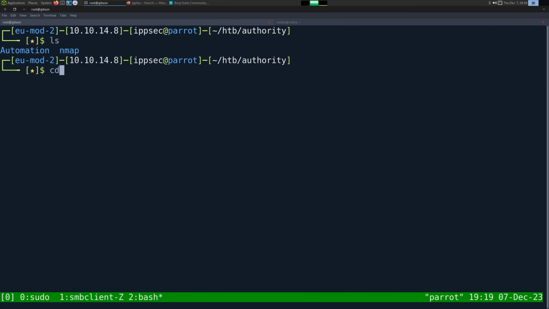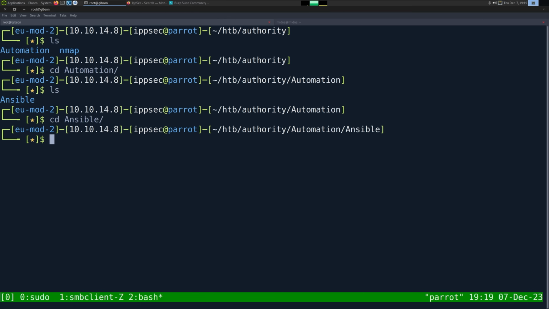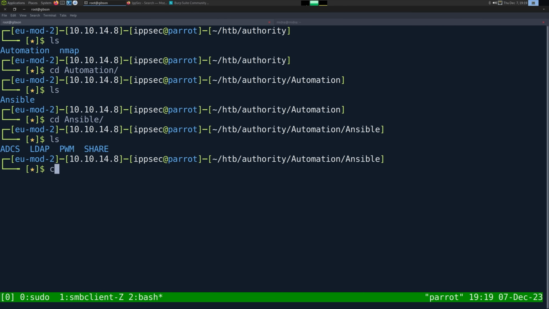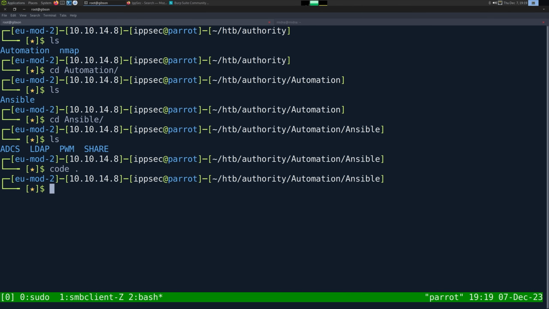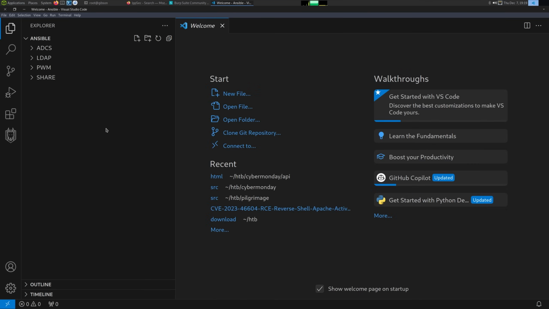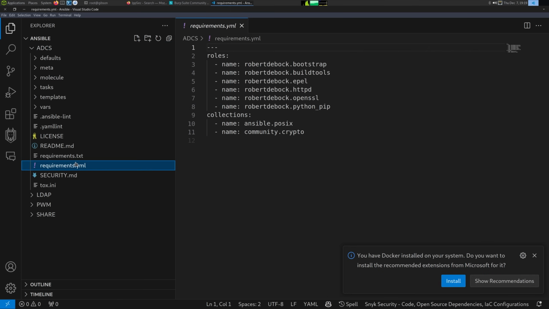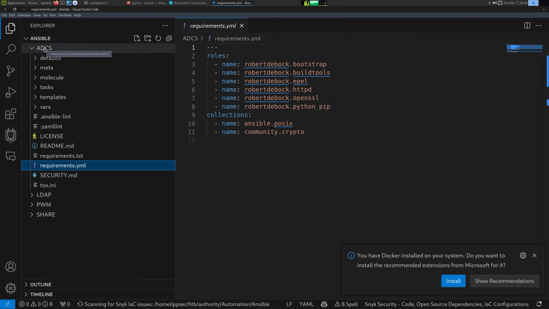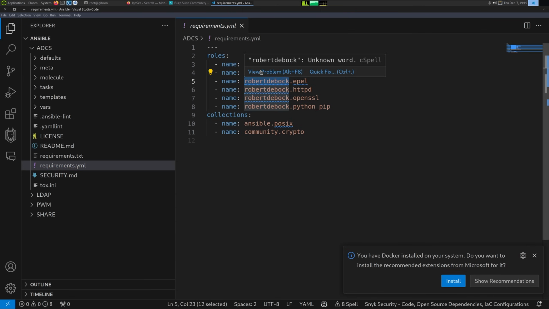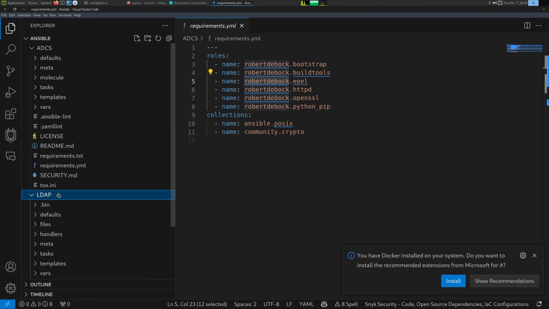If I look at this directory now, we have automation, Ansible. I'm going to start looking at things while it downloads. I'm going to open it up in Visual Studio Code just because it makes navigating around a little bit easier. There we go. I was wondering where it was. So I'm guessing these are going to be Ansible modules for deploying everything, right? We have ADCS, so this is going to be Active Directory Certificate Services. Maybe Robert Debach is another user. LDAP is probably going to configure LDAP.